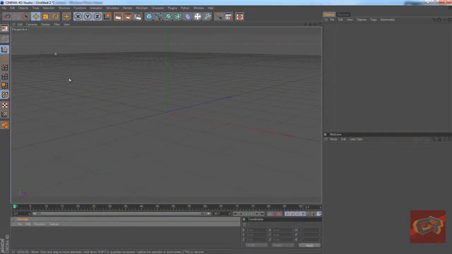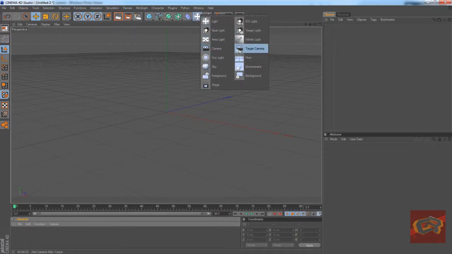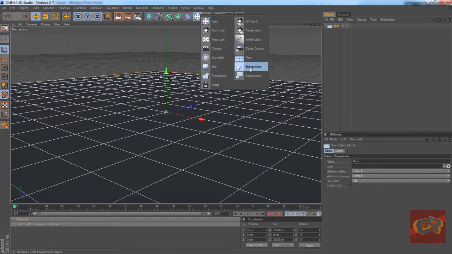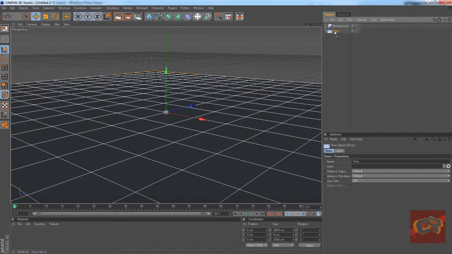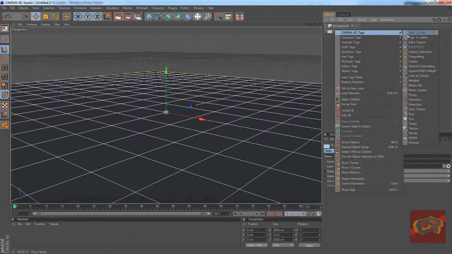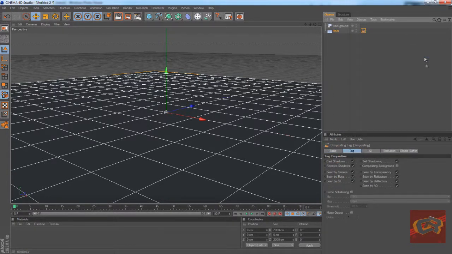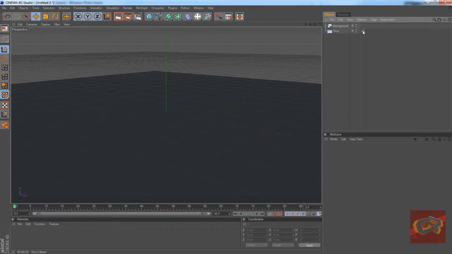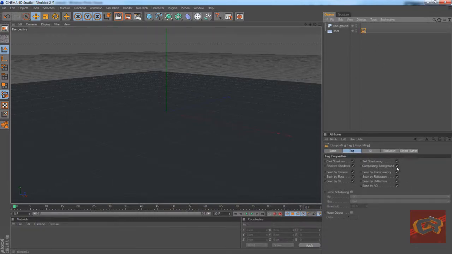So, start your new project, and then insert a floor and a background. Now, right click on floor, go to Cinema 4D tags, and then compositing. Then tick compositing background, and the easy way to explain what this does is it blends from the floor to the background. And if you want to see what I mean, simply untick this and then follow the steps.